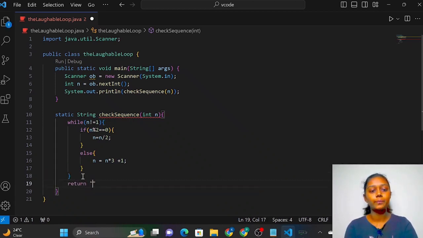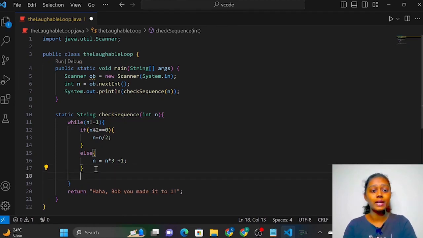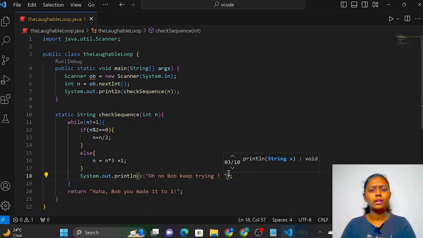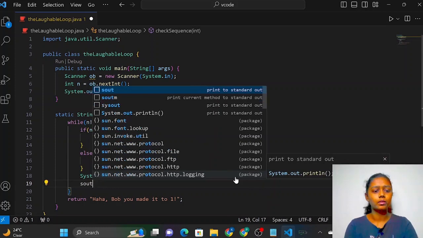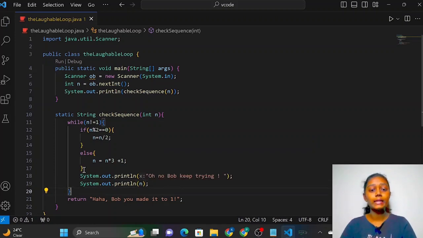And what do we need to return? "Haha Bob, you made it to 1." So whenever the number n becomes 1, we need to return this statement. Until then, we have to print "Oh no Bob, keep trying." So let's write the print statement here. We can also check the number, so I'm writing here the number also at each iteration.